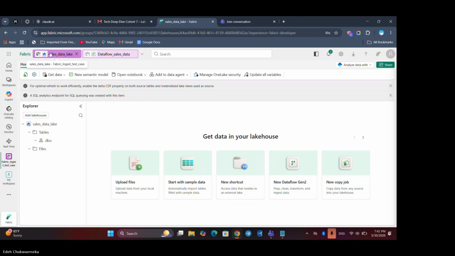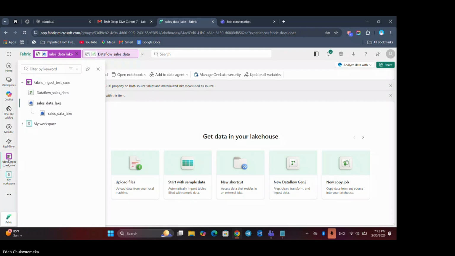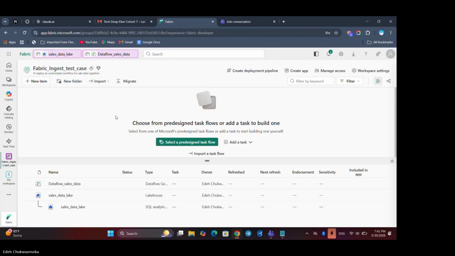I want to quickly use a pipeline to run this work. Now, please, I want to go back into my workspace. So, Eddie, please, on the side, you will see Fabric Ingest. Click on it. Now, click on the first one there, Fabric Ingest. Good. Now, this time, we have done two things. We have done a lakehouse and dataflow. Finally, let us quickly do a pipeline.